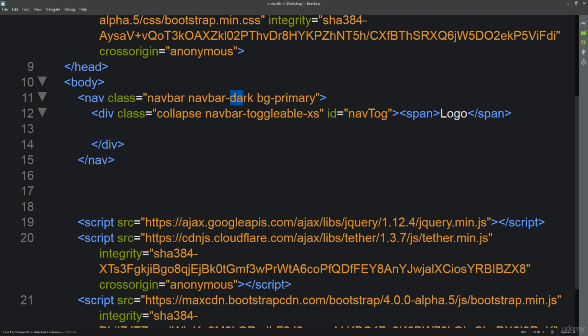Just going back to the different colors now, notice that when we say dark, we get dark text, and whenever we switch this to light, we're going to get accordingly light text. So this is all depending on what.